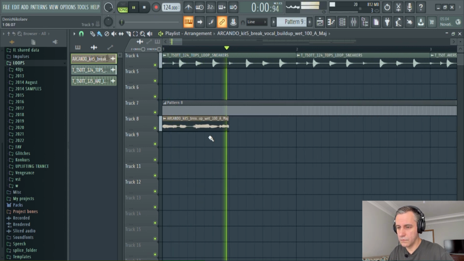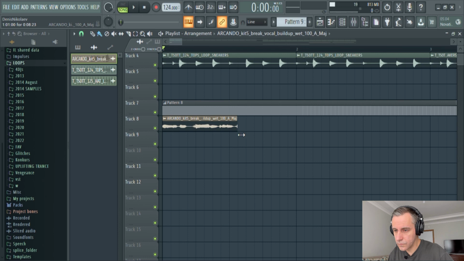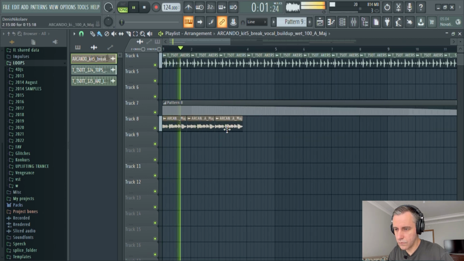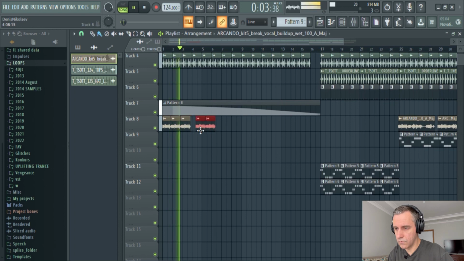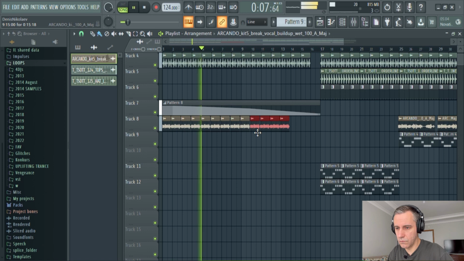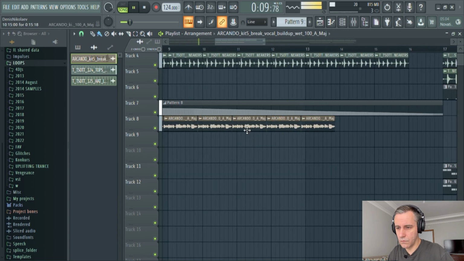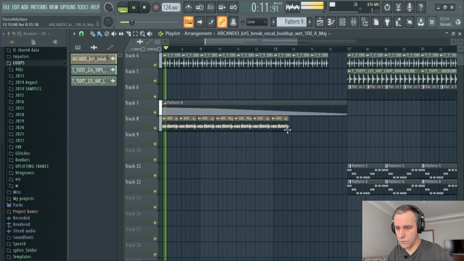One step forward and two. One step forward and two. One step forward and two steps. One step forward and two steps back. It's one step forward and two steps back. It's one step forward and two steps back. It's one step forward and two steps back. It's one step forward and two steps back. It's one step forward and two steps back. It's one step forward and two.